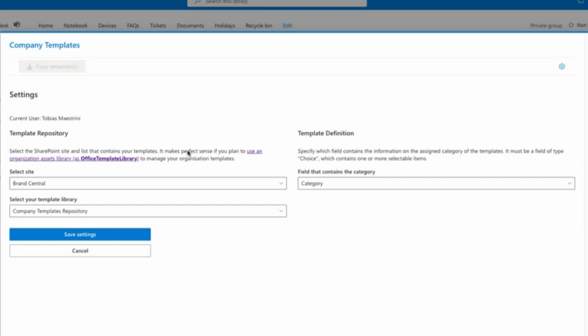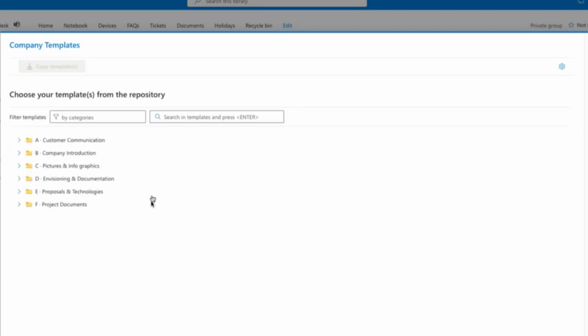This could be either an org assets library, which would be an interesting scenario because you would combine the features of the org assets library with the company templates extension, or a simple document library, as I mentioned before. When you save the settings, they are globally stored in a SharePoint tenant property, which I'm not going to save now to save some time. I'm going to click cancel and return to this main menu.